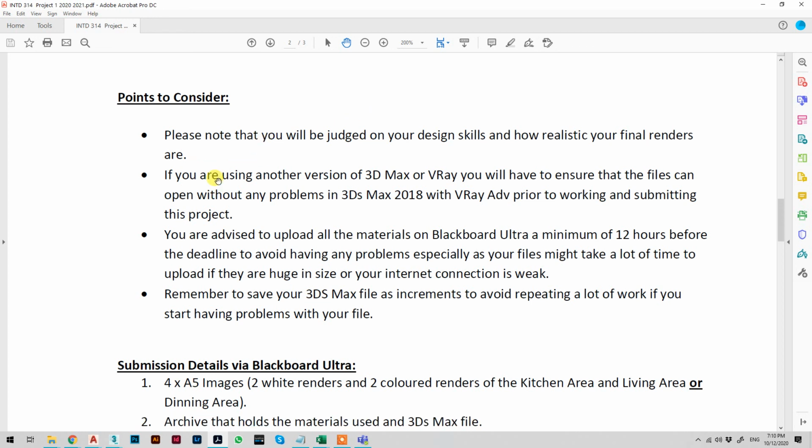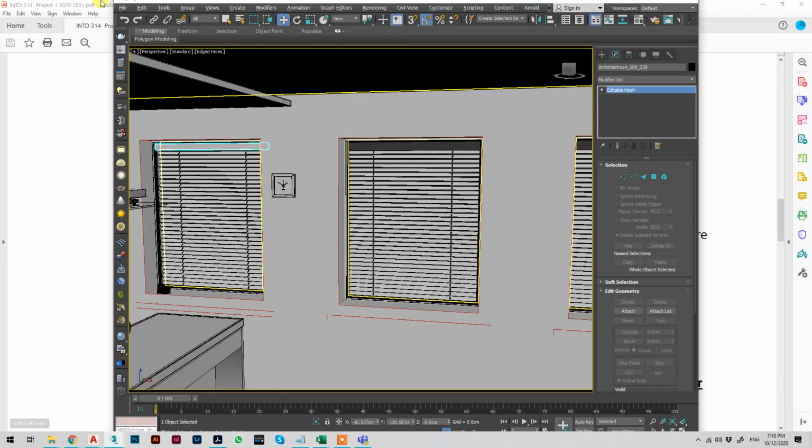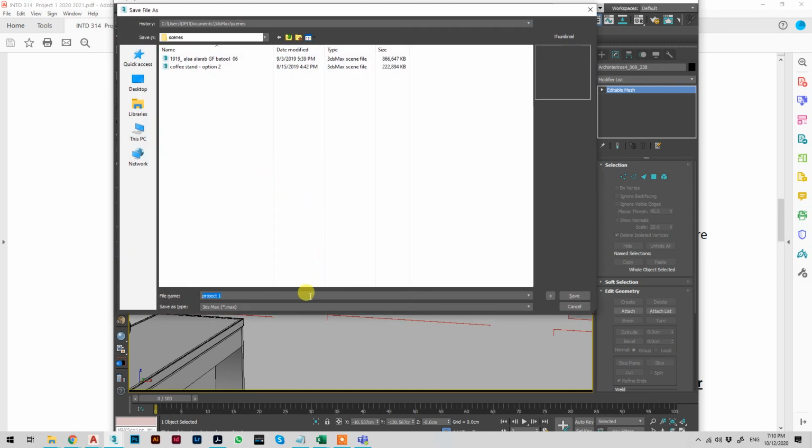Okay, so if you're using another version of 3D Max or V-Ray, always make sure that in addition to the archive file and the renders, you attach a 3D Max file with a lower version. To do this, you will go to the 3D Max file, go to File, Save As, and save it in a lower version.